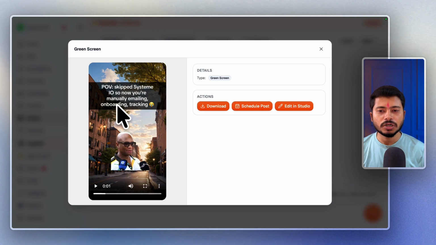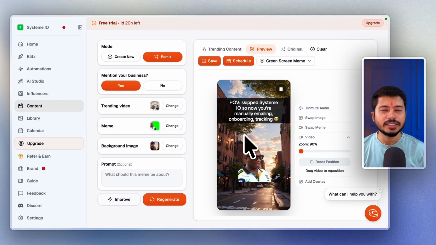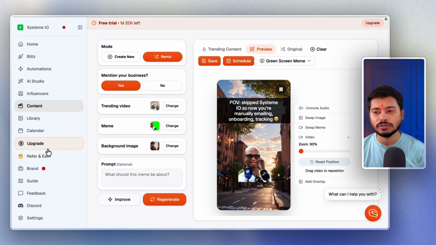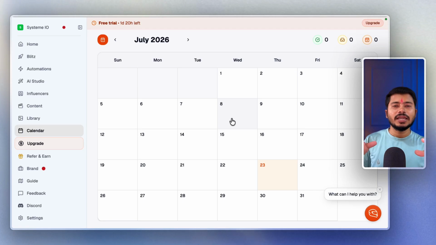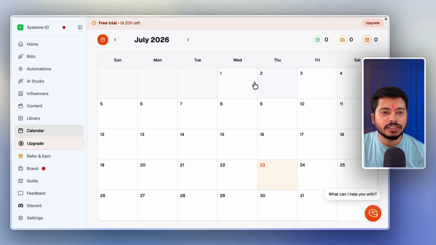And suppose you still want to edit this content, like you want to write something else, or you want to increase or decrease the font size, or if you want to make any changes, then you can click on edit in studio and you can directly edit it again, if you want to further edit this particular content. Next is the calendar tab. So suppose you have generated, let's say, 100 pieces of content, and you have scheduled them for, let's say, the next 3 months, then you can directly check in your calendar which content is going live on which platform from here.